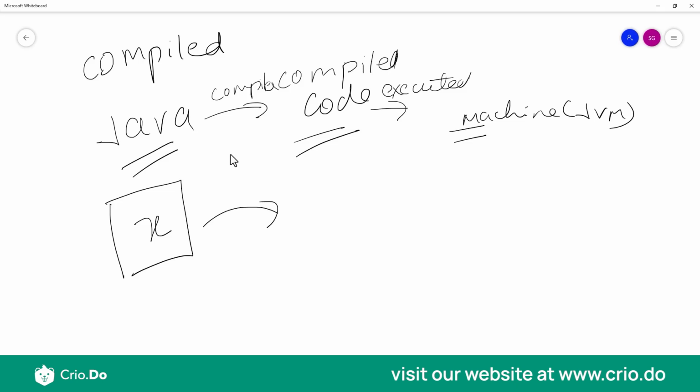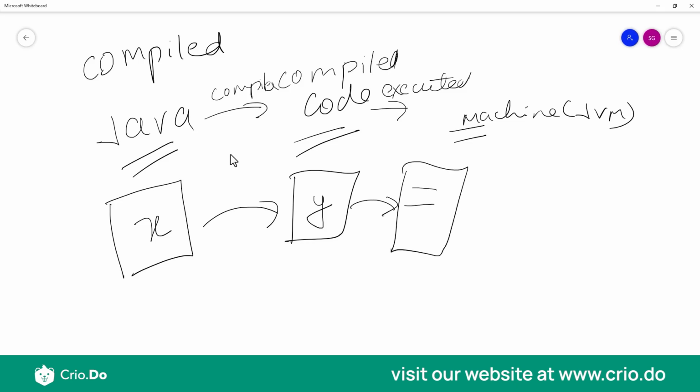So when you compile it, this gets transformed into a different pattern called Y, based on whatever target platform or operating system that you have. And this in turn gets executed by your machine to show whatever logic or manipulations you have done.